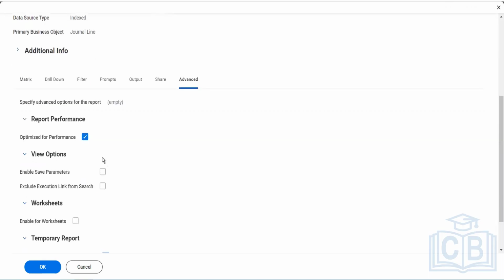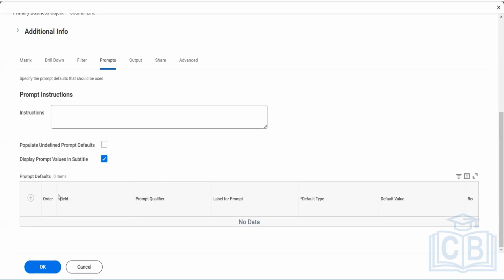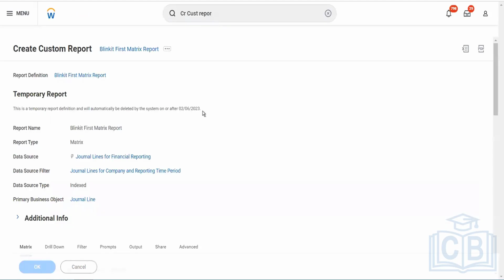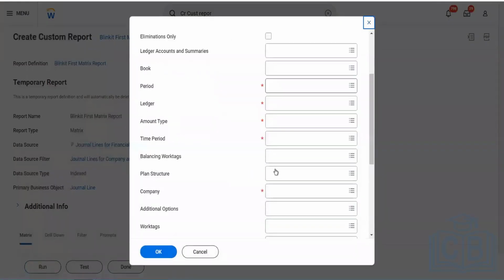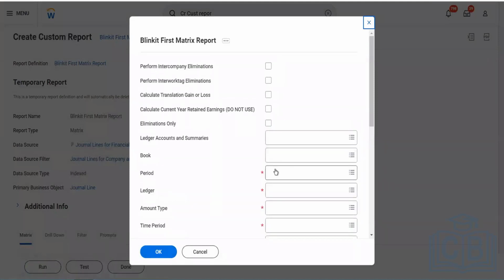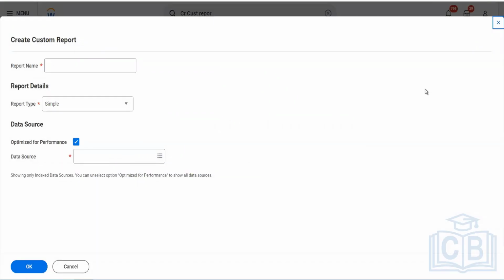Advanced, enable save parameters here, and then we'll go to prompts. So I'll show you an interesting part here. Right now, it shows zero prompts, okay? But once we run this report, I'll just show you what happens, and then how to bring those hidden prompts here. If you see, there are so many prompts, but there it was saying zero prompts. How to fix it? They were also unordered, not in order.